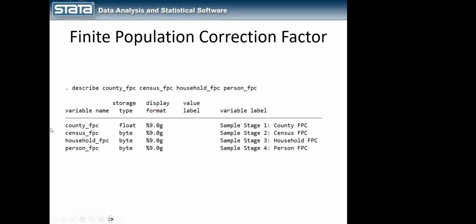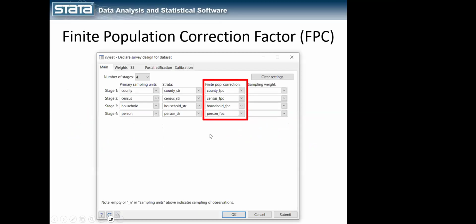So I actually have these calculated, and the variables are in the data set. So I have county FPC, census FPC, household FPC, and person FPC. It may be that at a certain sampling stage, the FPC might be helpful. Usually at the higher sampling stages, you're more likely to be drawing a larger number of the FPCs than at the lower numbers. Or maybe if you have 4 people in a household and you draw 1, the FPC might make a difference there. But the FPC can be calculated at each sampling stage, and we can fill those in our svyset dialog box. Okay, so any questions about finite population correction factors?